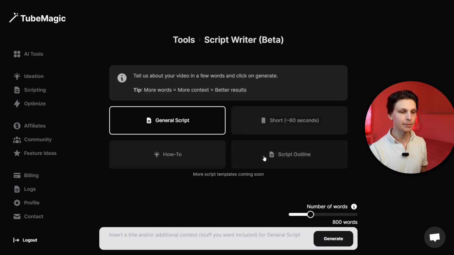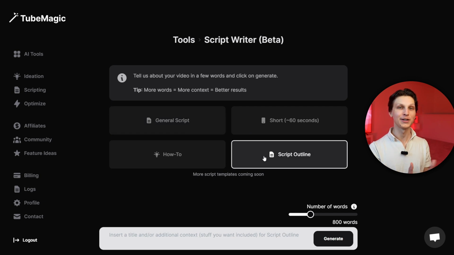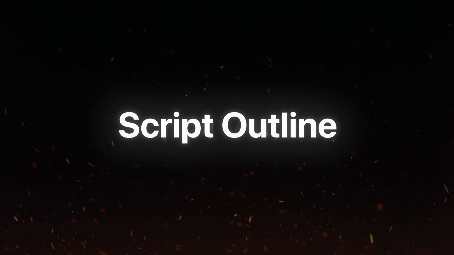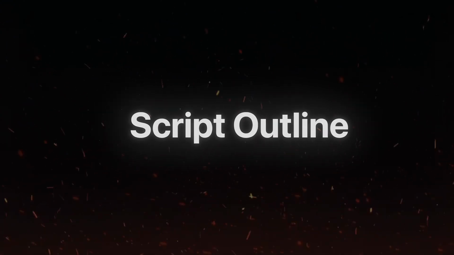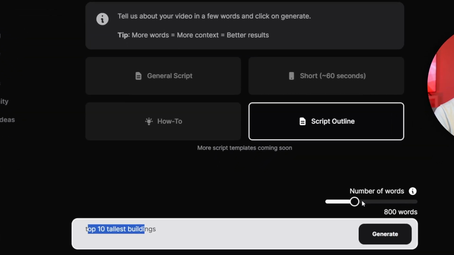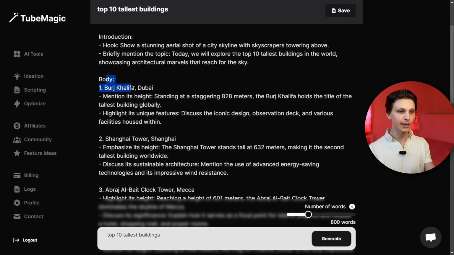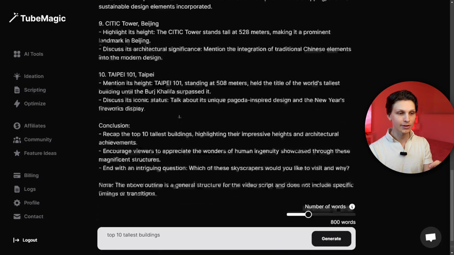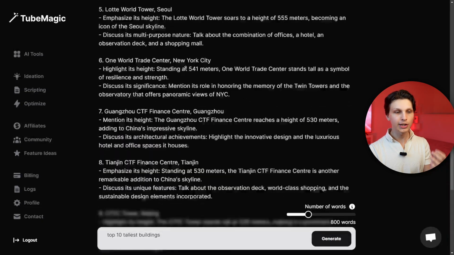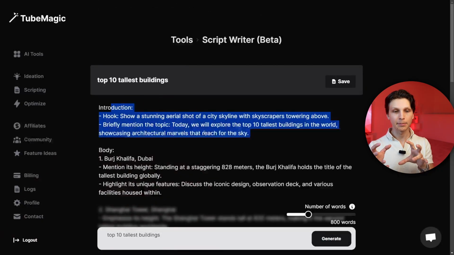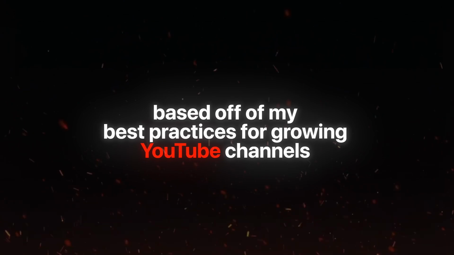Now let's go back to scripting, and this is honestly one of my favorite features of TubeMagic, which is the script outline feature. Let me show you what this can do. For example, if we did that top 10 tallest buildings example, and then click generate, this will generate us an outline of our script in bullet points. So it's got all 10 of the tallest buildings right here, as well as a conclusion and an intro. So this is basing it off of my best practices for growing YouTube channels.